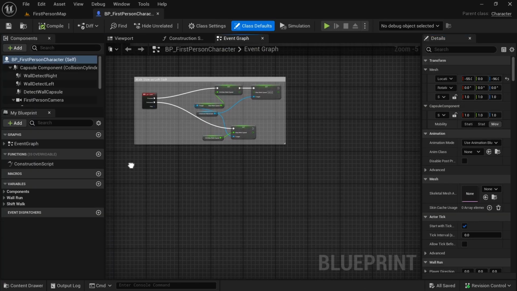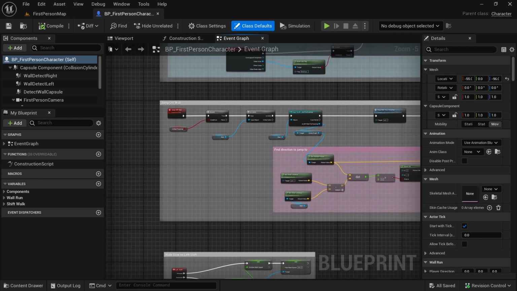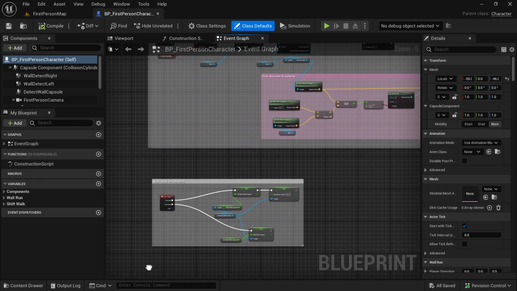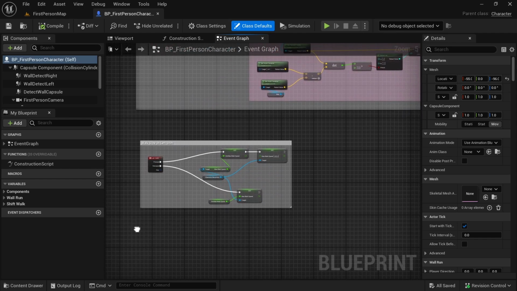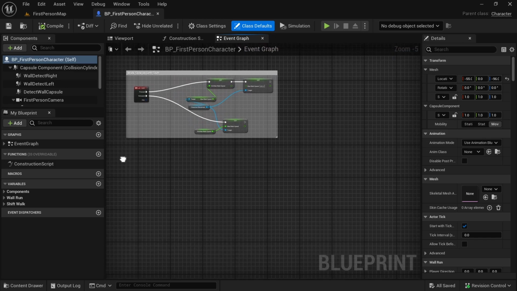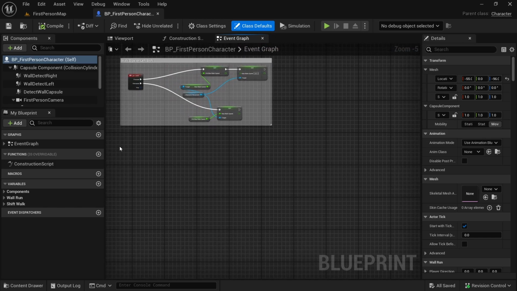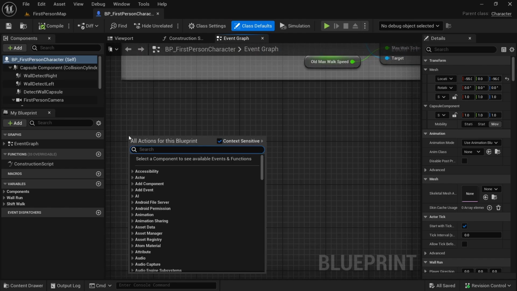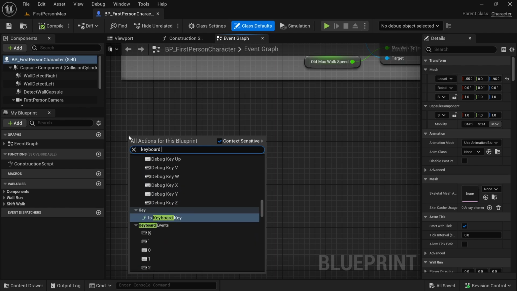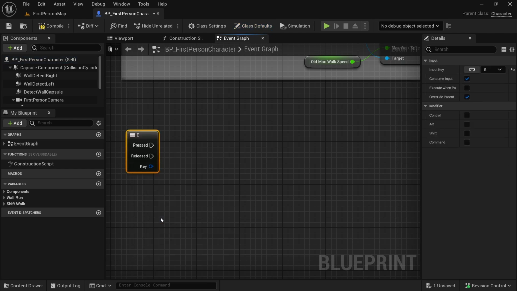In the last video, we added wall run and jump of wall and left shift walk abilities. Today we will add dash ability. So I want my player to dash when I press E. So I'll right click here and look for keyboard event E. And we have this E key here. Now when the E key is pressed, I want my player to dash.